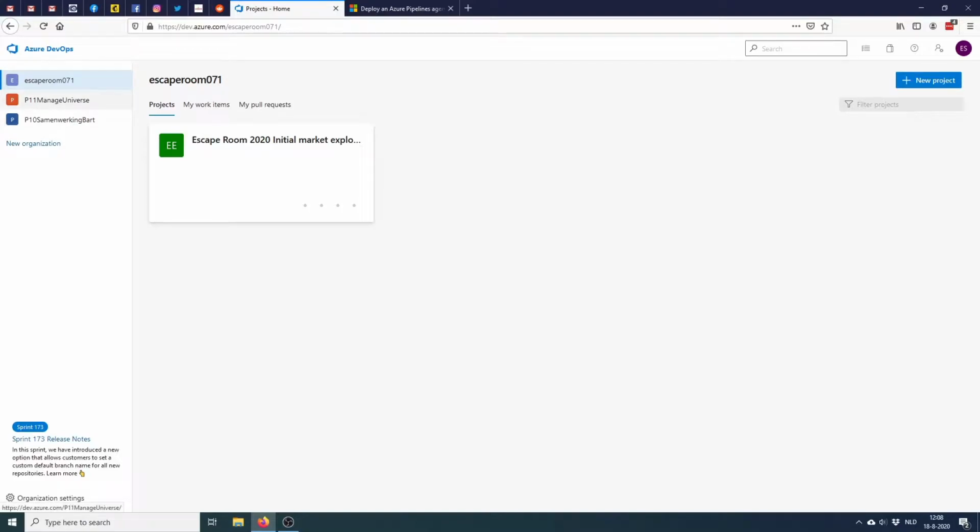So there are a few organizational units here. This is the topmost unit. You want to create a new organization for your projects. I already have one, Manage the Universe. So I'm going to use this one for this demo exercise.